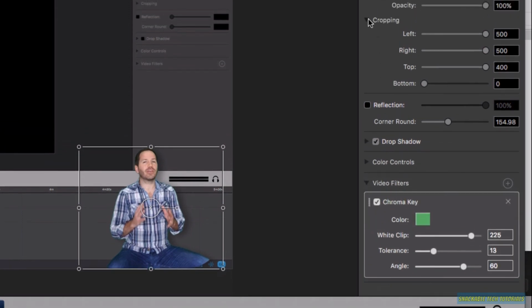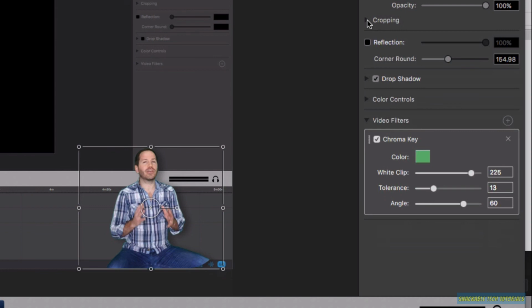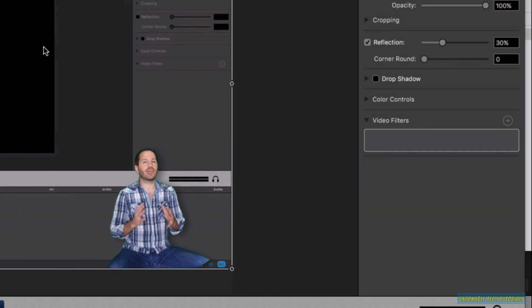Alright, so we've looked at cropping to get rid of space that we don't want around an image. We have looked at giving that image a reflection and rounding the corners. And we have looked at a drop shadow and how to give a realistic sort of shadow against whatever is on the canvas as our backdrop.